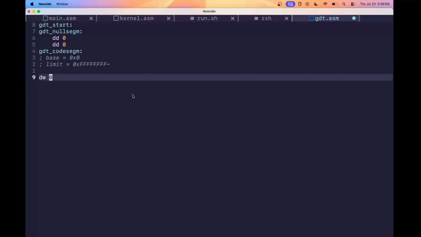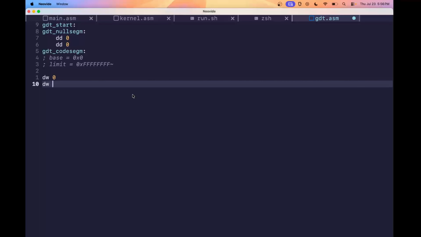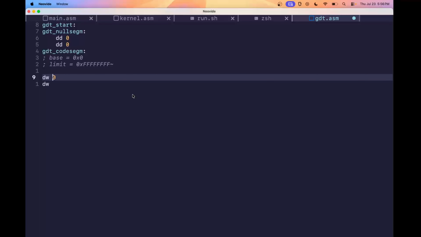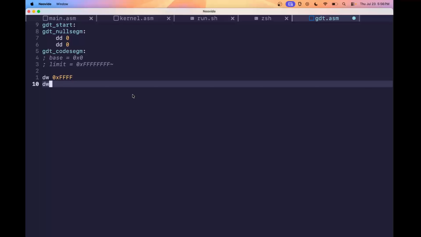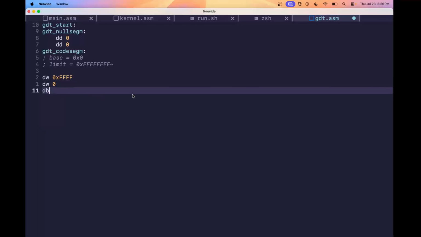Then we need the 0 to 24 bits of base. So in order to do that, we could split that into two things. First of all, that's 0 to 16, and then the 17 to 24. So just do another. Actually, here I think I messed up. I think we want to have something like this. And then over here we just have a 0. Then we have another db 0.